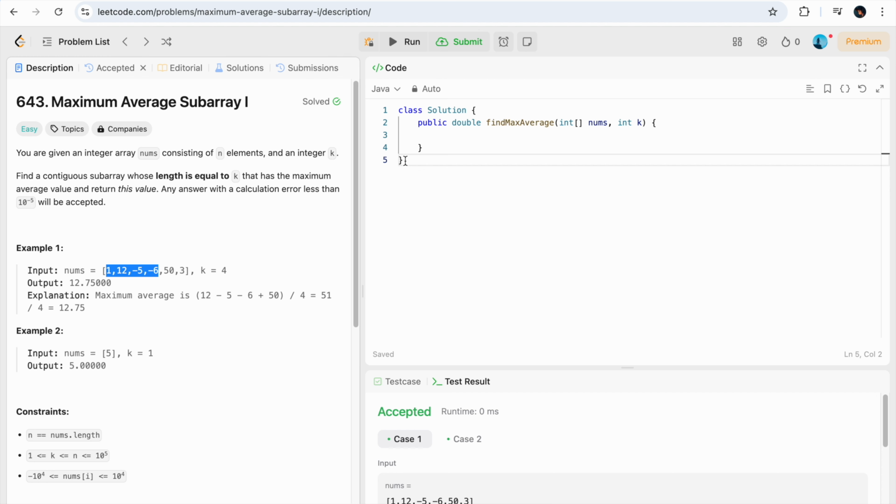So let me write a formula for window size. Window size is equal to j minus i plus 1. Our window size is 4, this index is 3 and the first starting index is 0. So 3 minus 0 plus 1 will give us 4. This is how we will calculate whether our window size is equal to the given k.